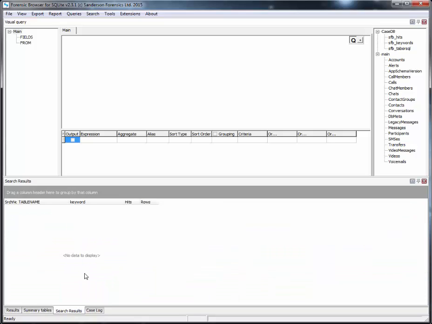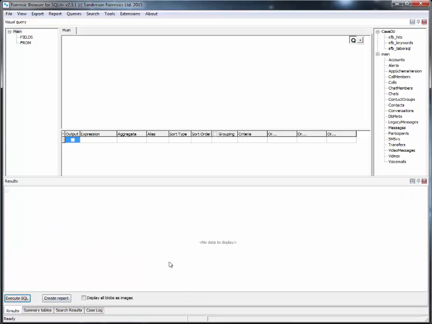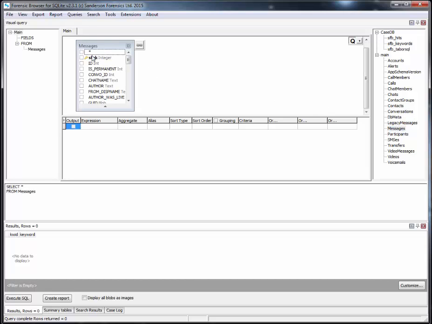Search results will be populated if we do any keyword searches, and the case log just records what we've done as we go through the investigation. So now I'm going to do our first query, and I'll do this by dragging the messages table, which is what I want to create the query on, from the right hand tables pane into the center visual query design window. And we can see the tree, giving our basic query, updated on the left.